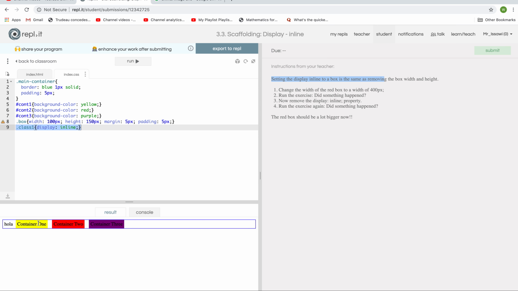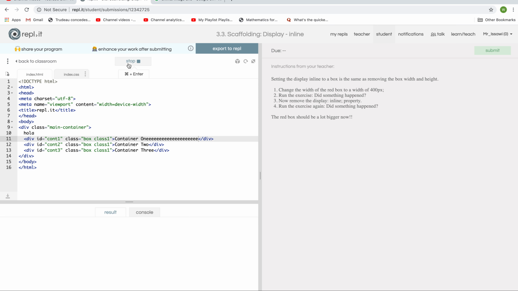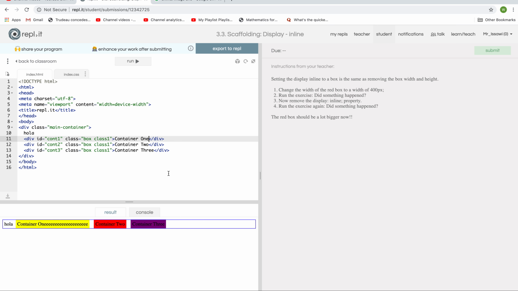And what's the div taking the shape of? It's taking the shape of whatever the contents is. If it says container 1, that's how big it's going to be. If it says container 2 or container 3, that's how long the div is going to be. And just to see that, if I add a bunch of E's to this container, you're going to see this container 1, this yellow, is going to increase. Okay, but we don't need to do that.